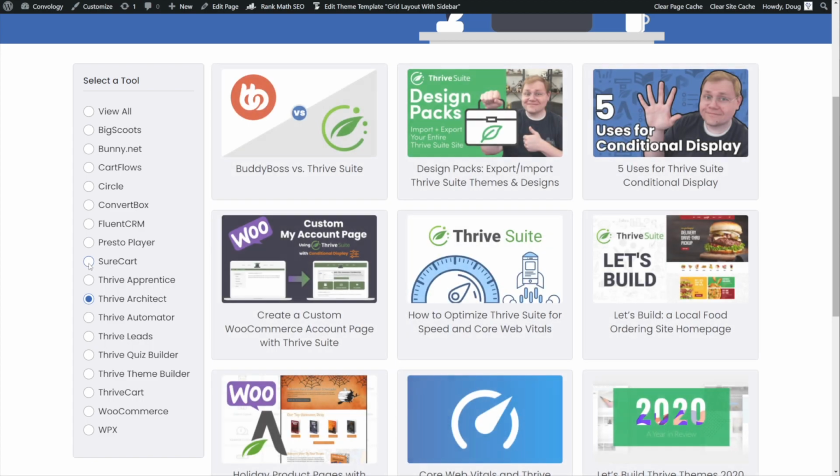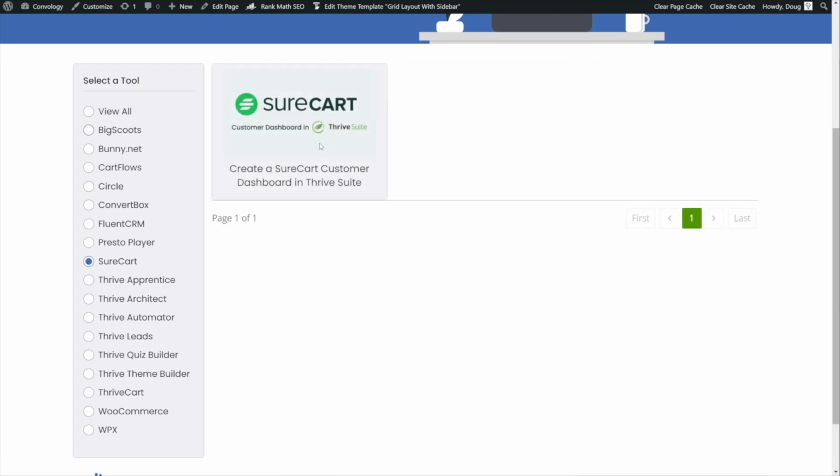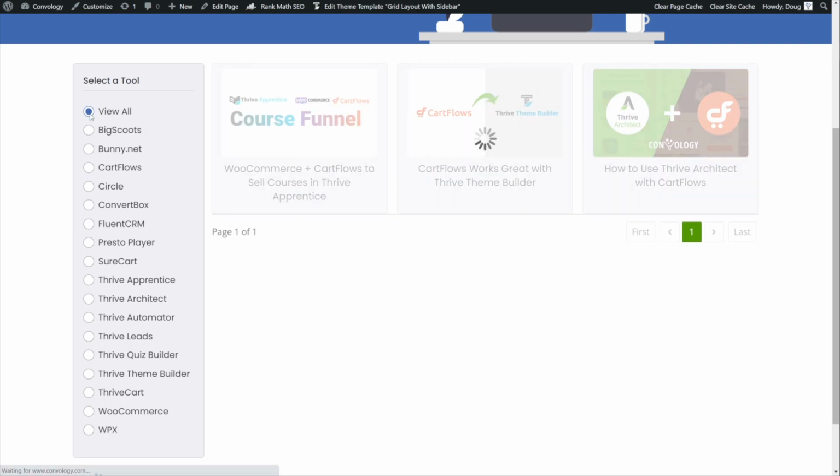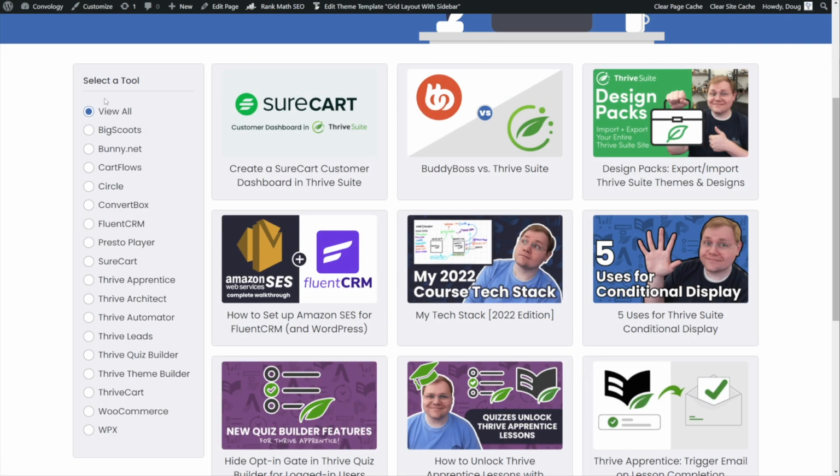And I can swap this around: Thrive Architect, SureCart, there's the tutorial, Fluent CRM, ConvertBox, Circle, Cartflows, View All, etc. So this is a really neat way, using Ajax, to just reload the page and give users the ability to select the things that they want in order to filter the post list content that you have on your blog. So I want to do a couple things in this video.